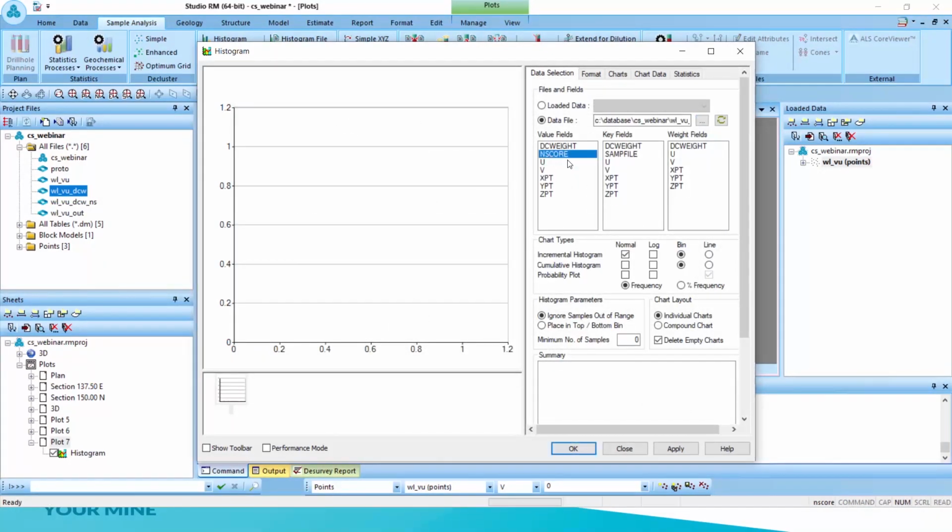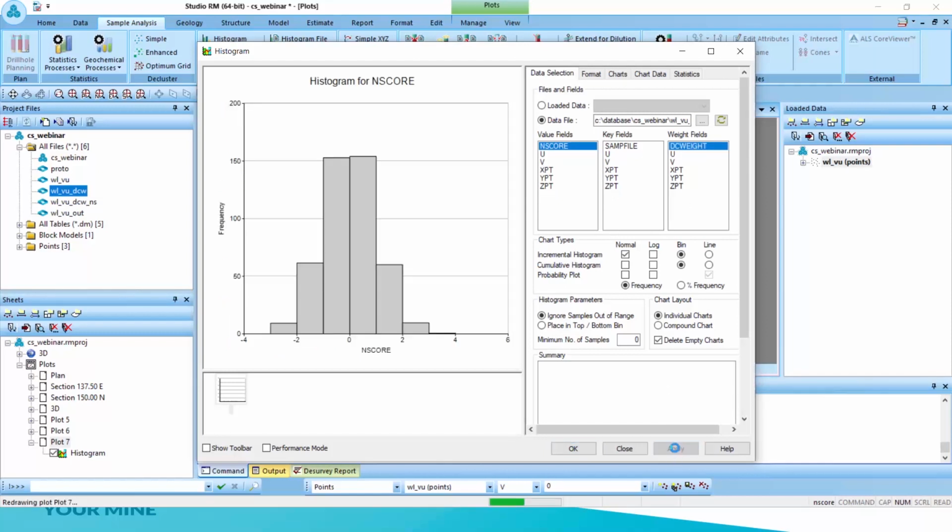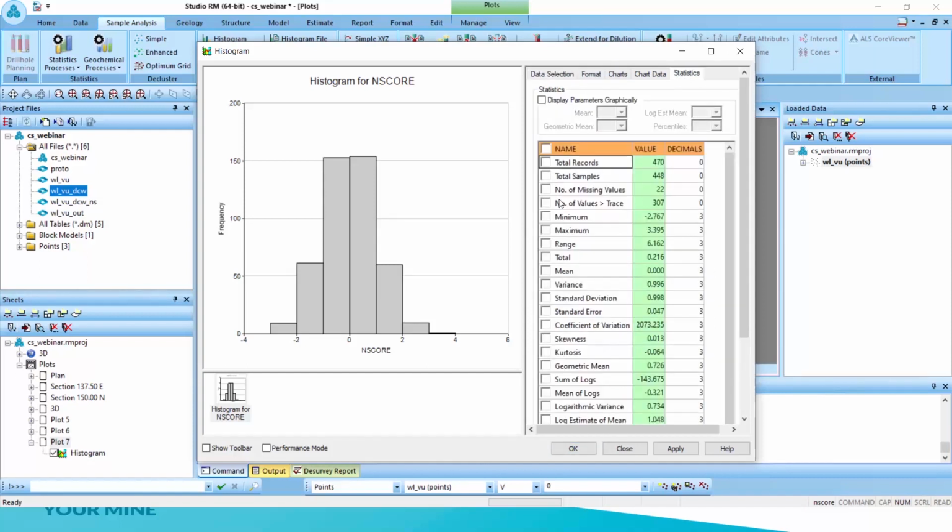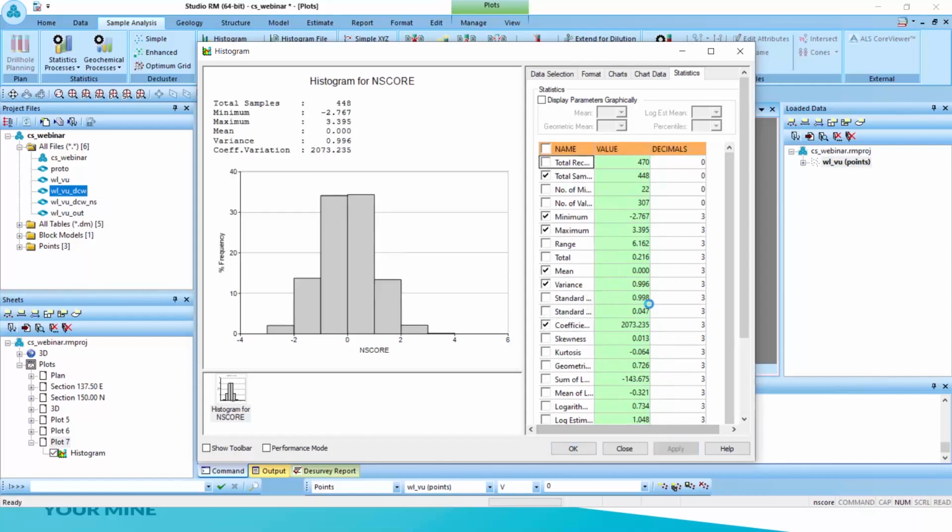So now I have this variable n-score. Don't forget to apply the clustering weights. So let me change here, put it in the frequency. Minimum, maximum, total samples, mean, variance, variation.